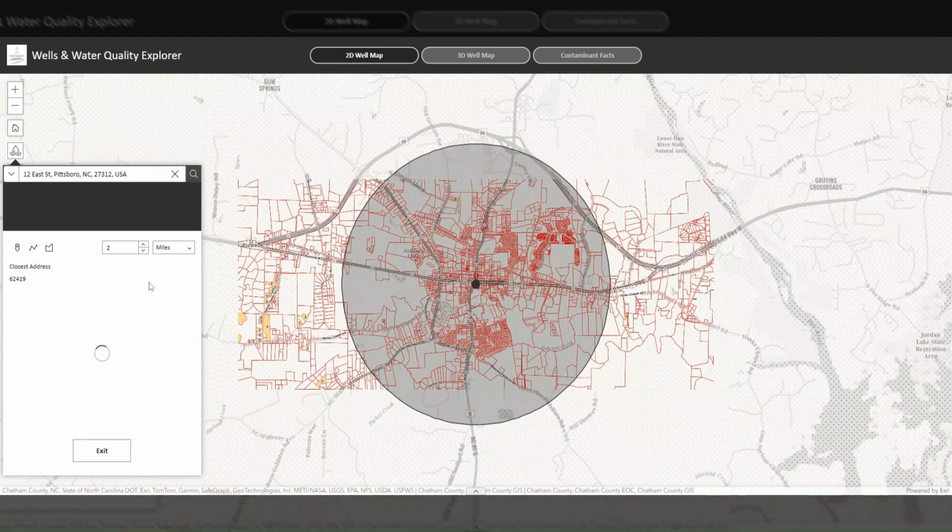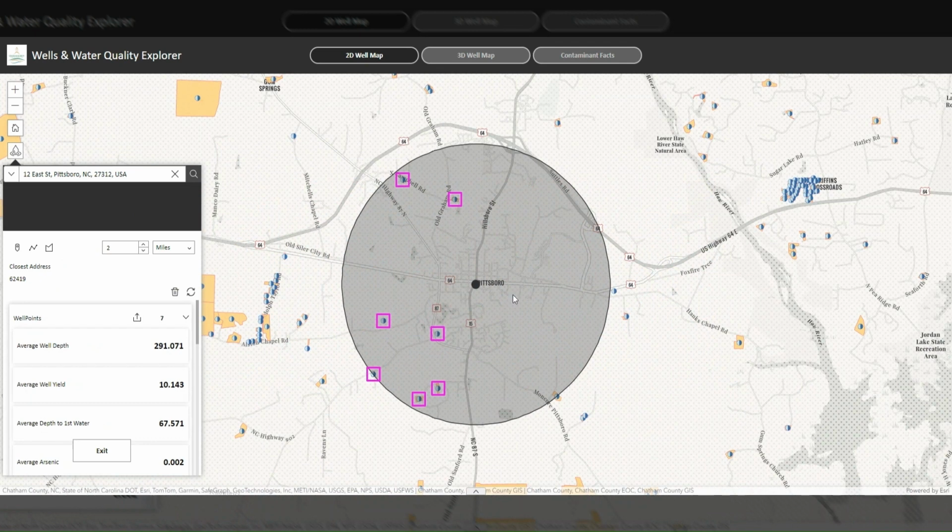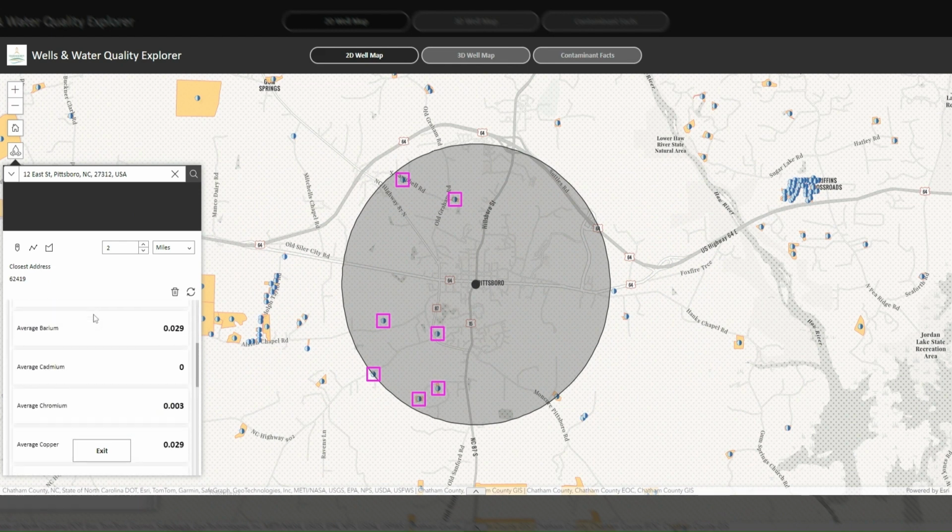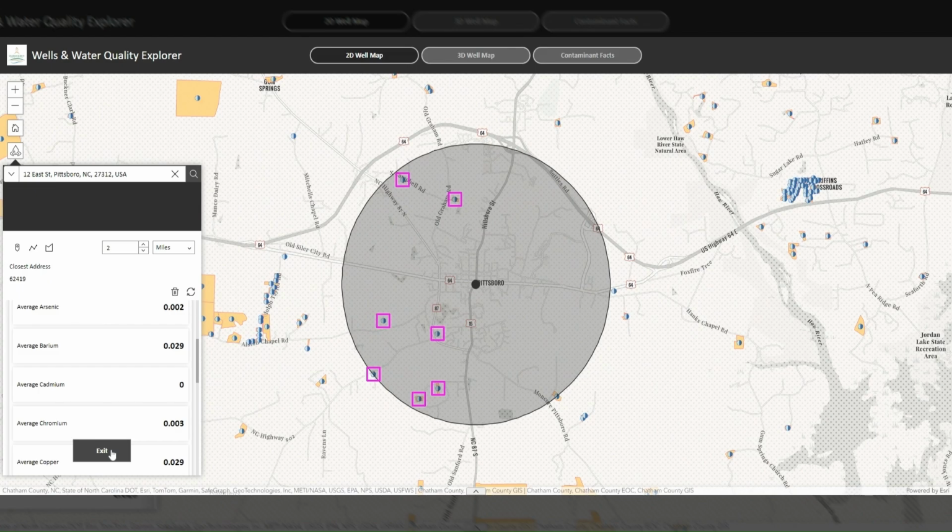Use the refresh button. Now we're seeing 7 wells in the tool. The data here shows the average values from all 7 of those wells. Use the exit button to exit this widget.